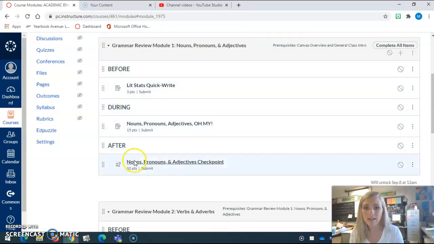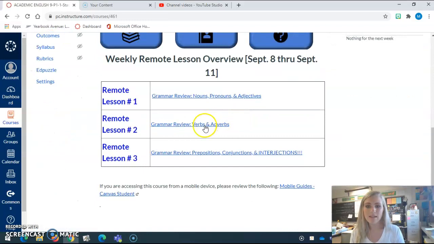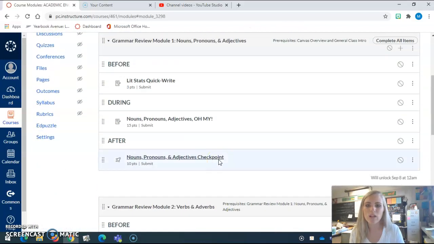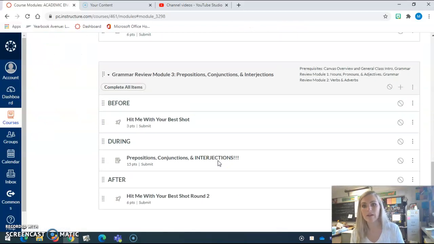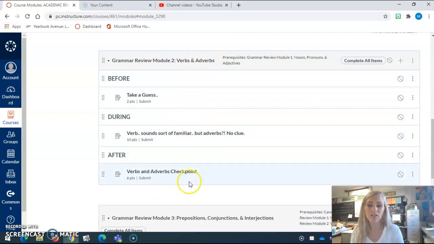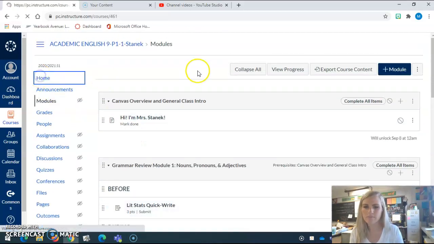It's going to take me right here to my lesson 1 module: Grammar Review, module 1, nouns, pronouns, and adjectives. And if I would go back to my home page, click on my next module, it takes me right to module 2. Now I can scroll up and see that first module and scroll down and see my third module, but it's going to take you to the spot on the page that brings up that specific module so that you don't ever have to be confused there.